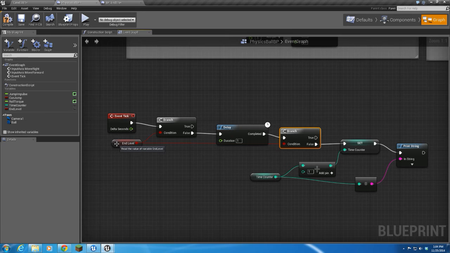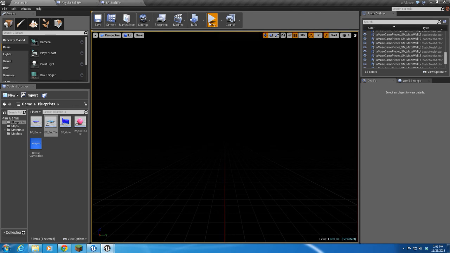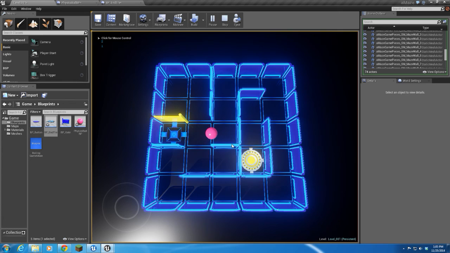That way, whenever end level is set, even if there's a tick kind of queued up in this delay, it'll still set this branch to true, and whenever that tick is passed through the delay, it'll hit this true node and not go anywhere, instead of going ahead and counting up the timer. All right, so we'll test that. And there, we're not going to have any more counts after that end level is set.